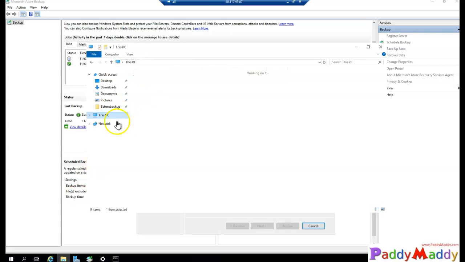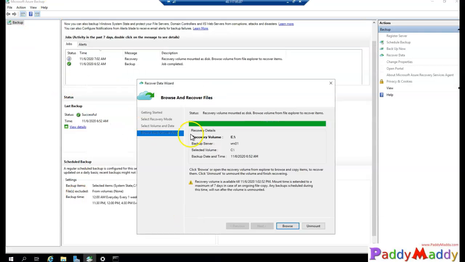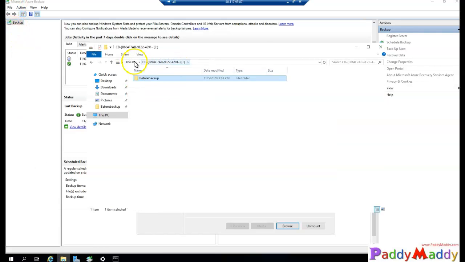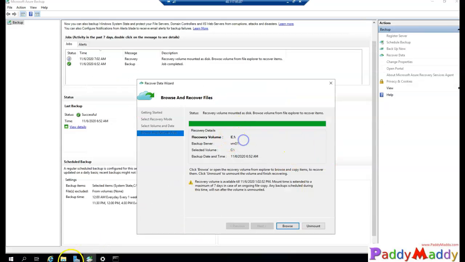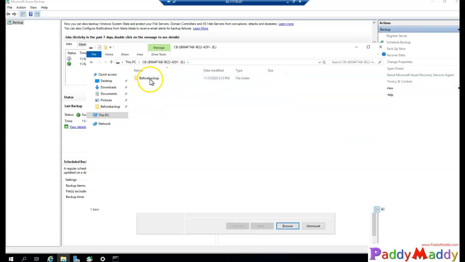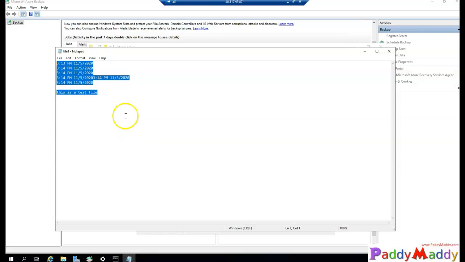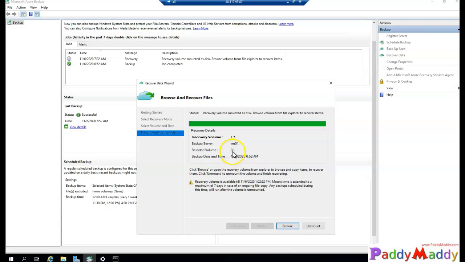So let's go back here. And you see here it says that the recovery volume has been mounted as the E drive, it was successfully mounted, and it can be extended up to a maximum of 7 days. So let's open the file explorer. When we open this file explorer, we can very clearly see the E drive is mounted as expected, and also we have the folder and a file that we took as a backup. If we open this file, we do have the content of that. So that's how the backup restoration part works.